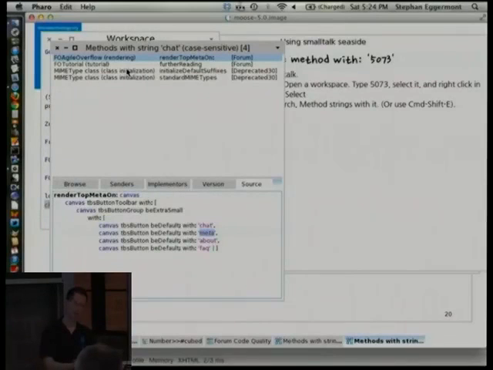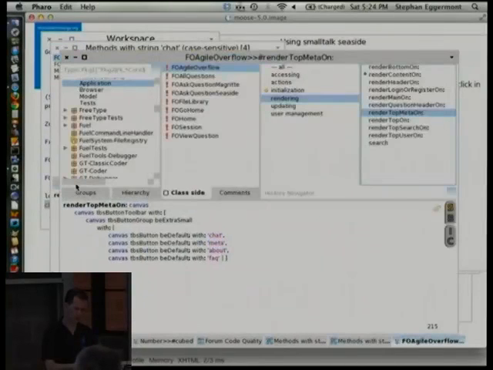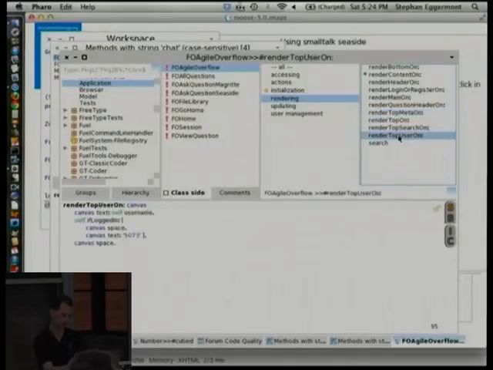And then I could, of course, say, well, I want to browse this because this does not show really the place where the login is happening. And then I see that I get a place with lots of rendering. And I see here render top user on. So that might be the space. And that is actually the place where it is.